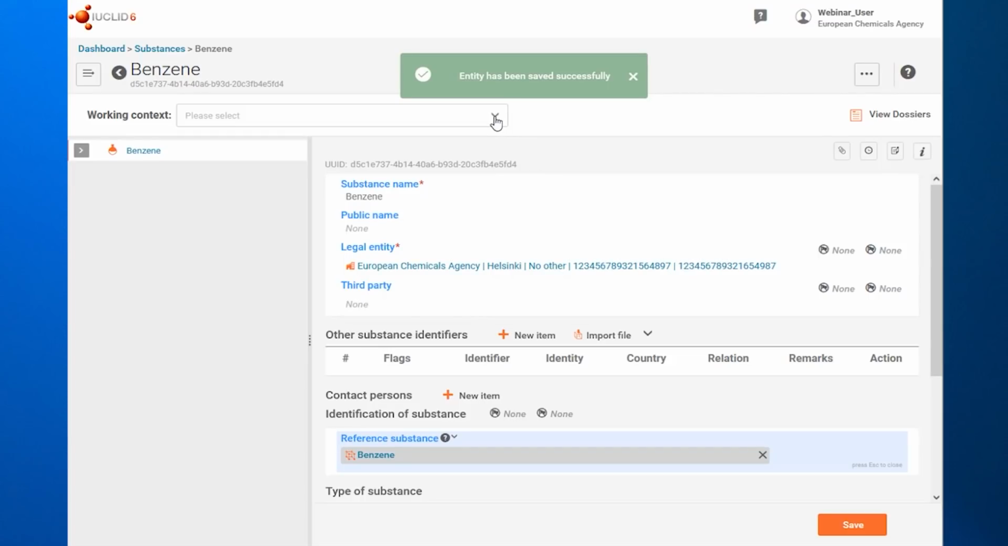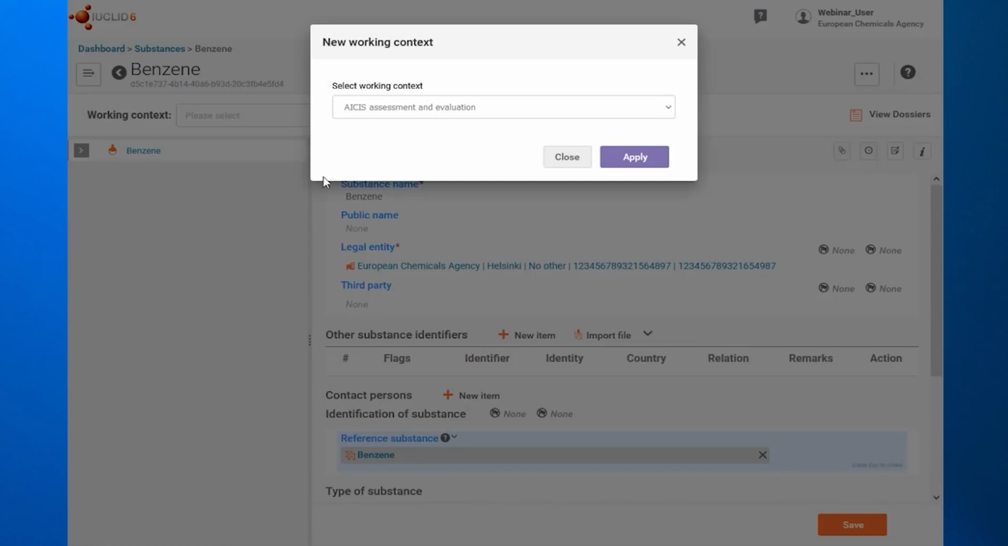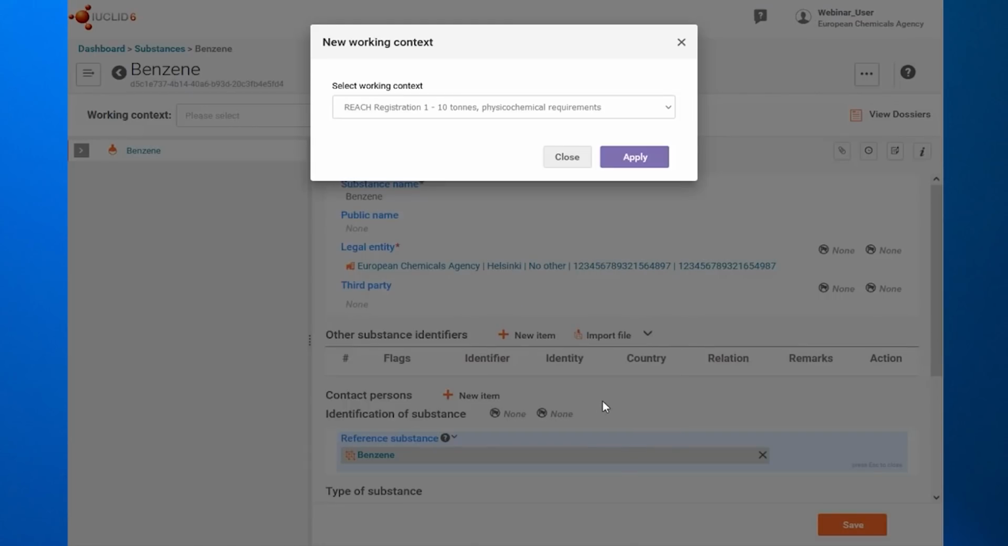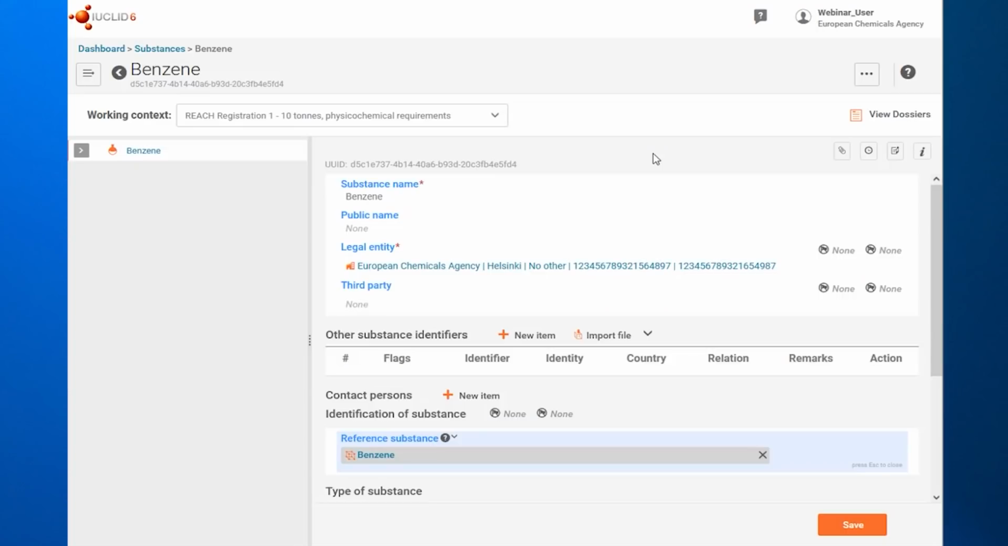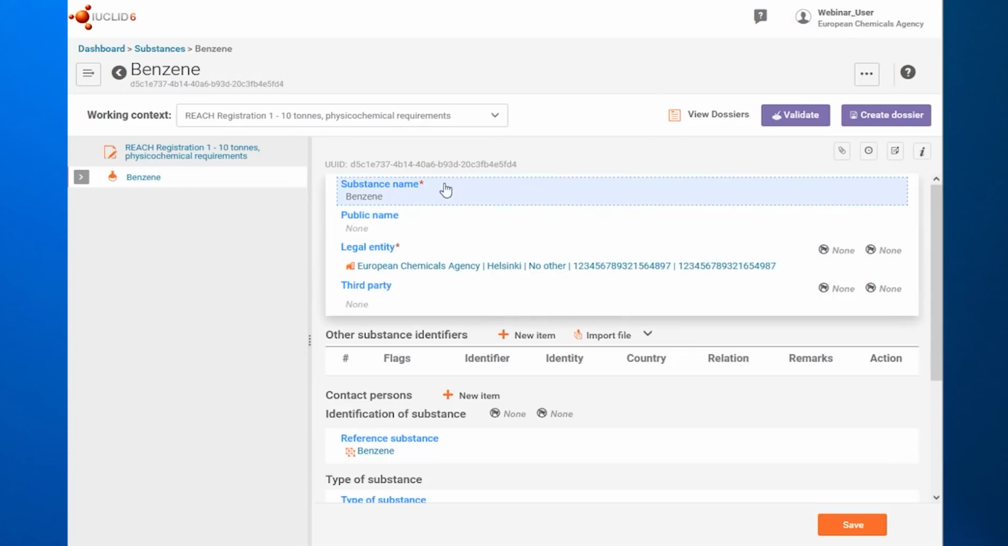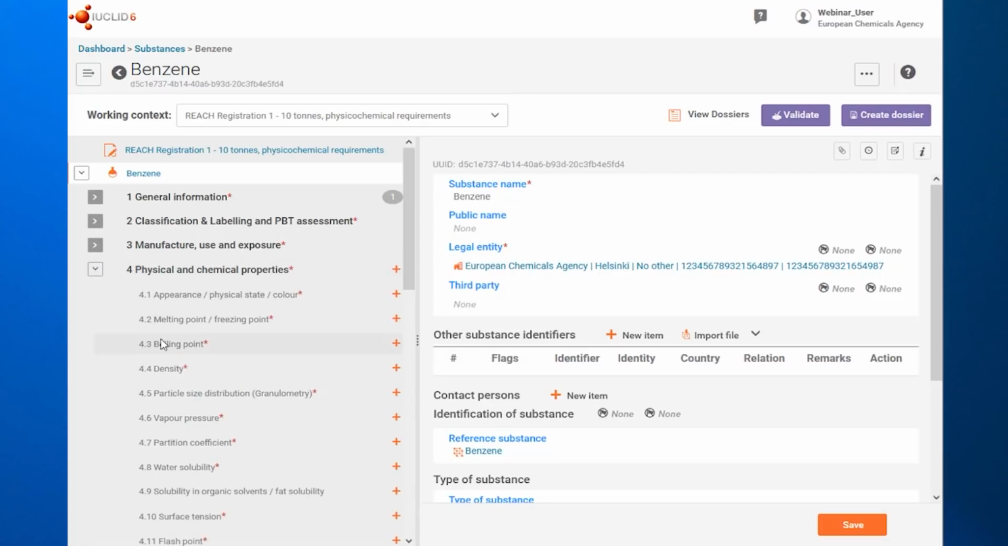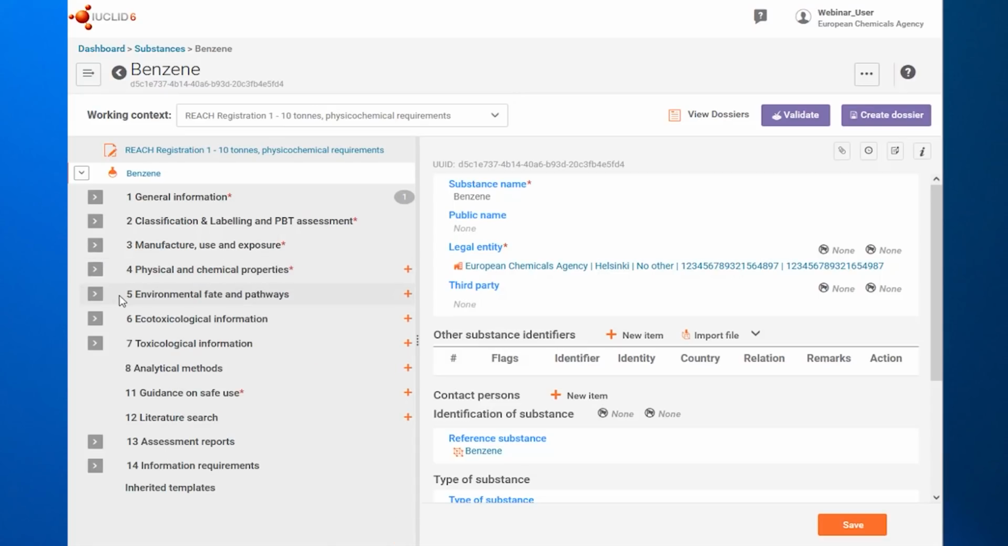I'm now going to select a working context. Now this is REACH registration 1 to 10 tons, physico-chemical requirements. If I open the table of content, you can see a new feature here is that the mandatory sections are marked with an asterisk. So there, phys-chem properties. Here the sections have an asterisk, but for example, ecotox information does not have it.